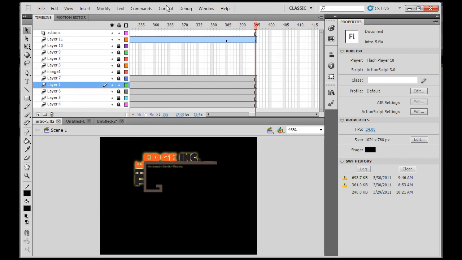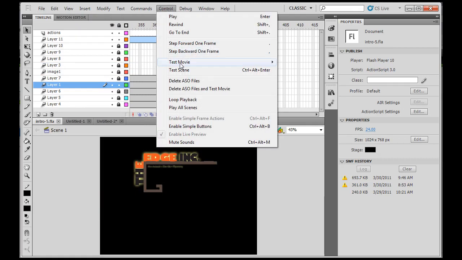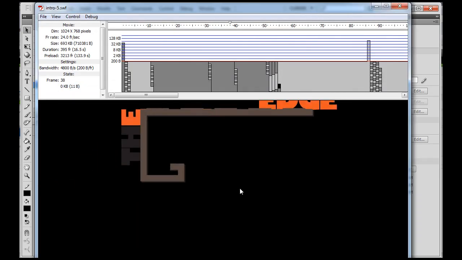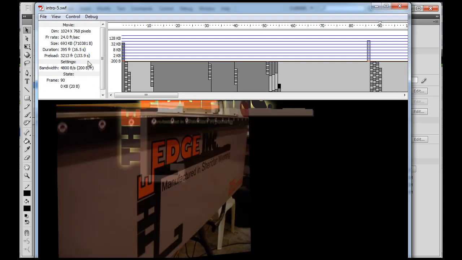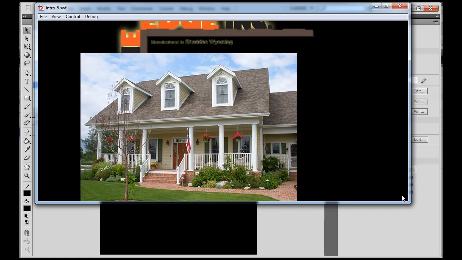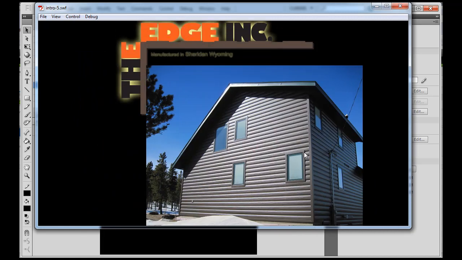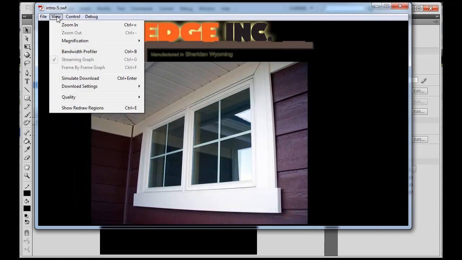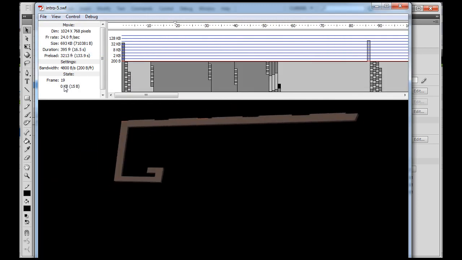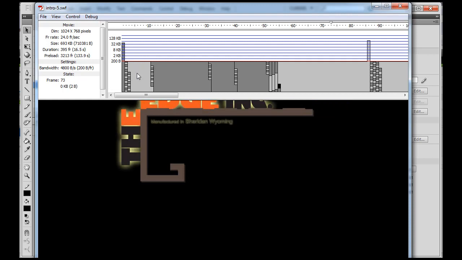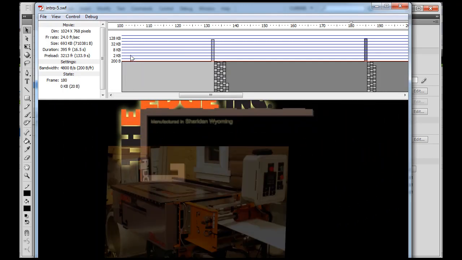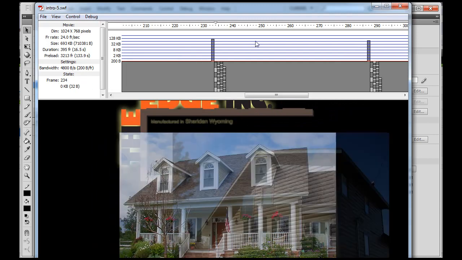So to publish the movie, you do Control, Test Movie, Test, which is Control Enter on your keyboard, and you publish your Flash movie. Yours might not look like this, I turned on my bandwidth profiler. Normally when you publish your movie, you'll just see something like this, but you can turn on your bandwidth profiler to get information about how big your file is, how big your movie is, and where things happen in the movie and on what frame, how many kilobytes are on each frame of your movie.